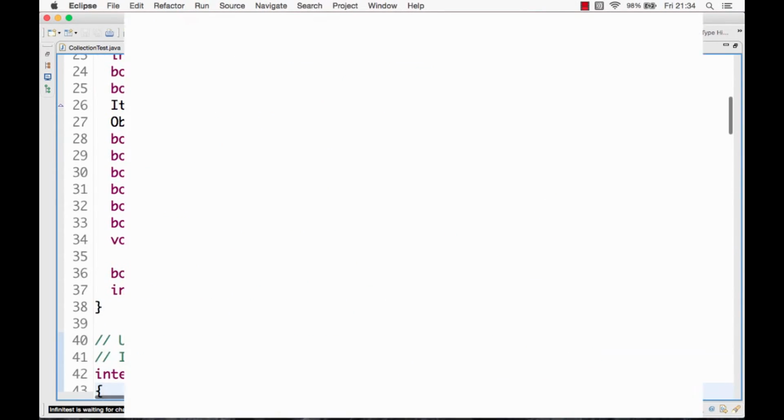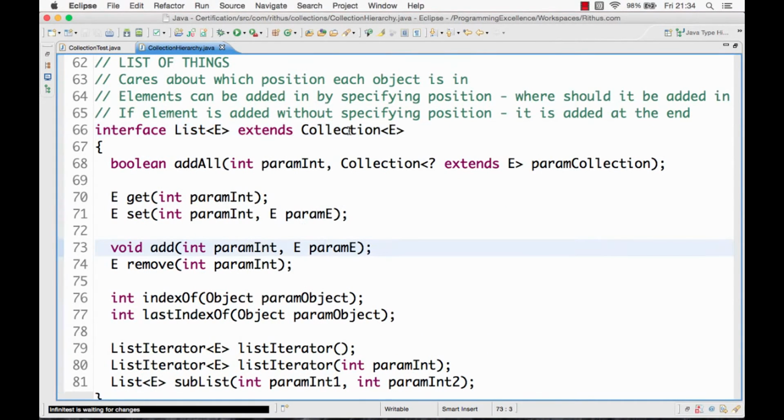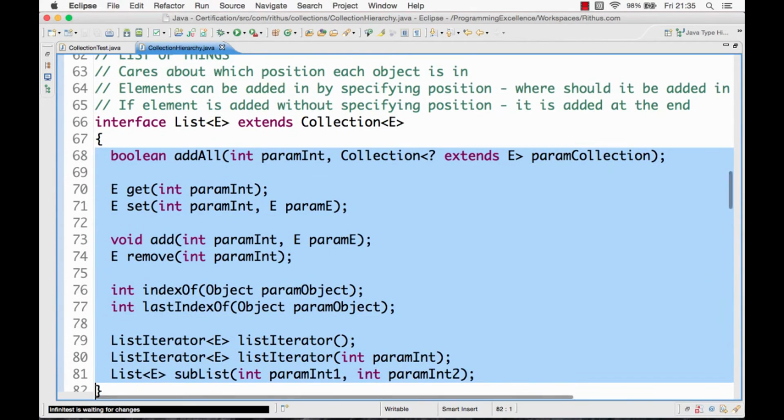But the interface that we are talking about now, which is the list interface, extends the collection interface. That means it includes all the methods from the collection interface. So all the methods that we looked at in the collection interface, like add, remove, contains, are also part of the list interface. The list interface in Java contains all the methods that are present in the collection interface and a few additional methods.